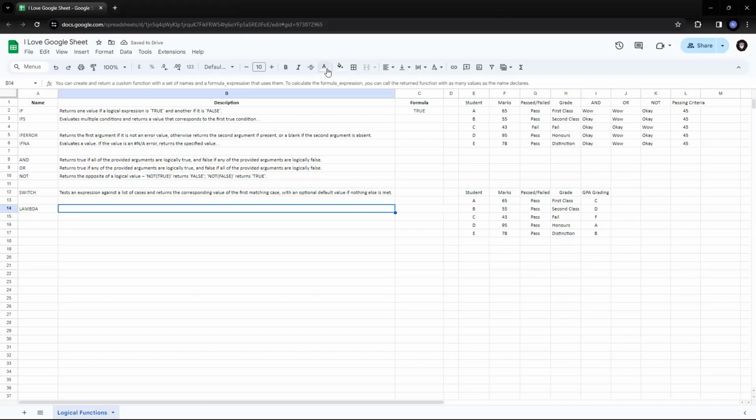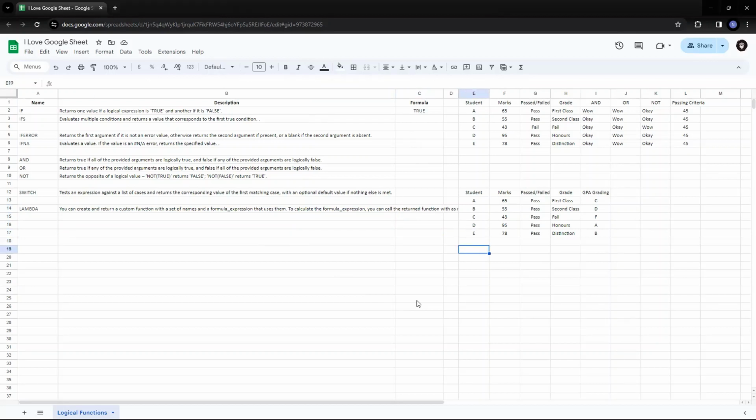so as I said earlier, it will create and return a custom function. So that's what you need to understand. So you can use multiple formula expressions to calculate using various variables. Now, what is the syntax of the Lambda function?